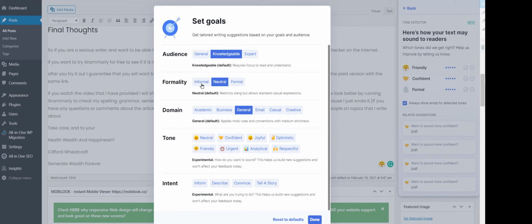The formality, you can have informal, neutral, or formal, depending on who you're writing to. I'm going to keep it on neutral. The domain, you can go academic or business, general, email, casual, creative. Right now, I'm just going to keep it on general. I want to sound confident. I want to sound friendly.